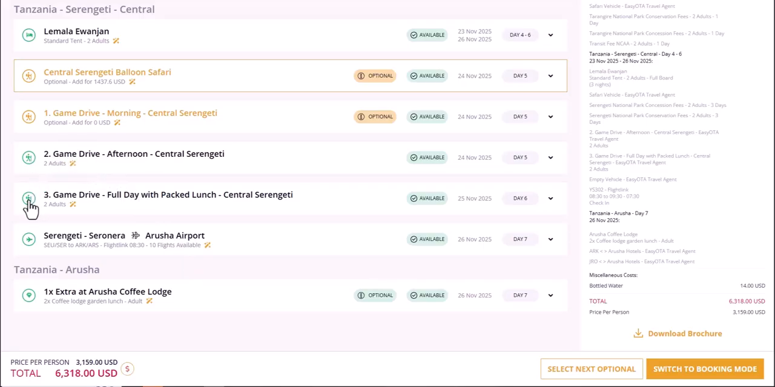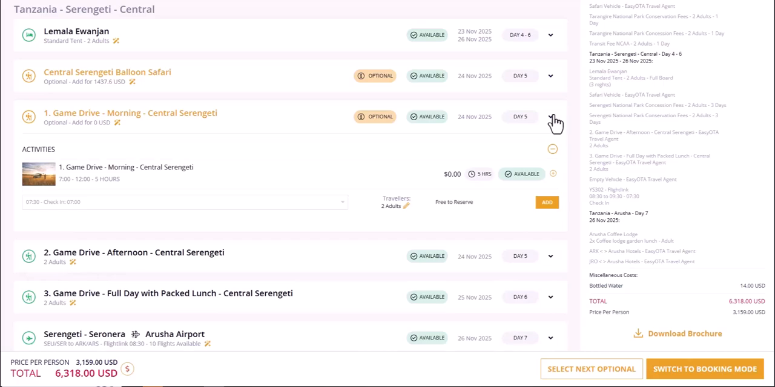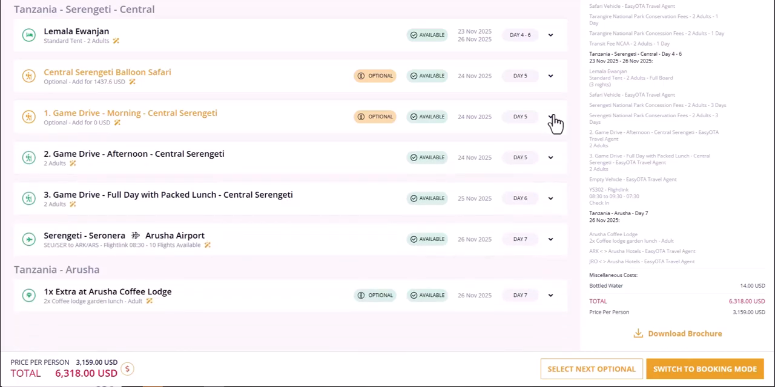Green icons mean the item is available and has been selected as part of the package. Orange icons indicate that the item is optional and has not yet been selected. Red icons show that the item is currently unavailable and not included in the booking.